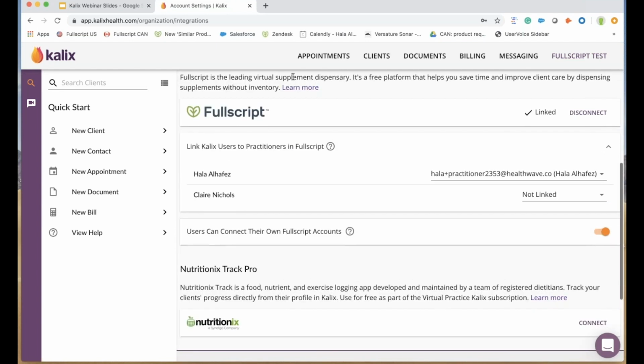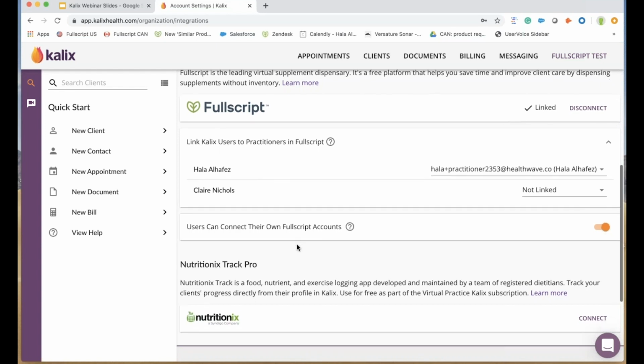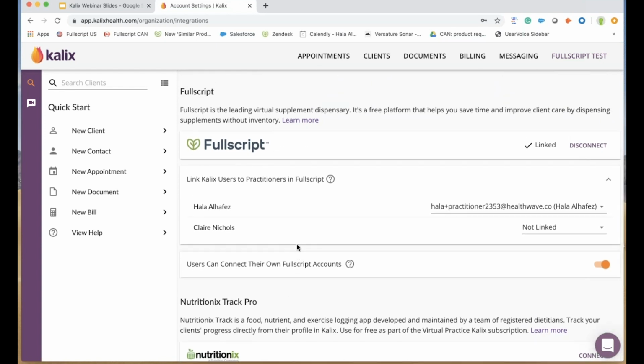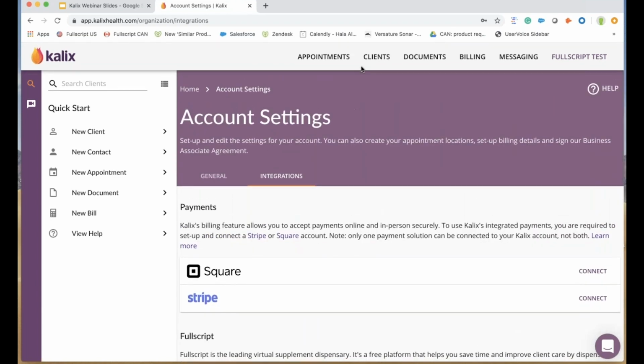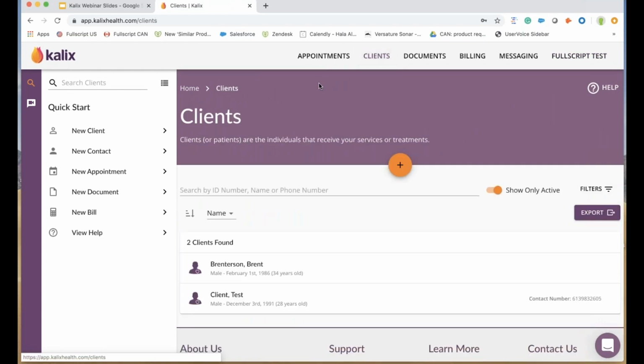And there you go. We have officially completed and connected the integration here. So make sure you use the chat section and ask any questions specifically about connecting, but we're pretty much ready to start dispensing supplements or recommending supplements to the patients. So we're going into our client tab right here.